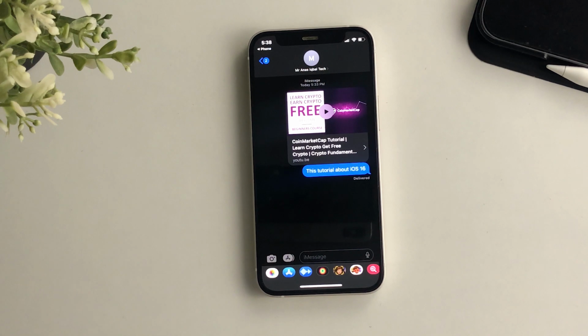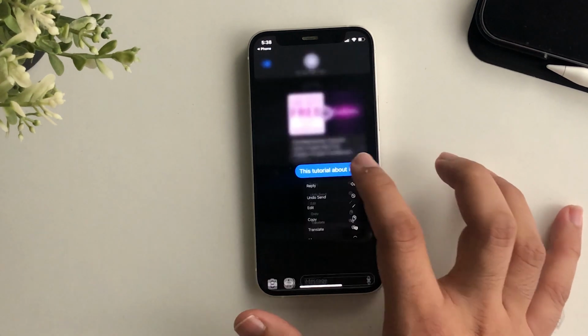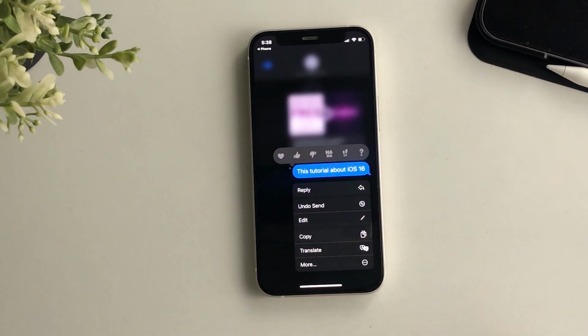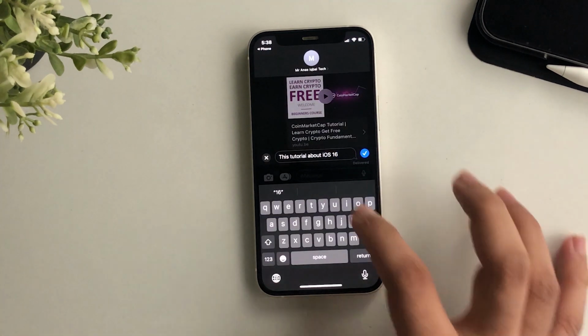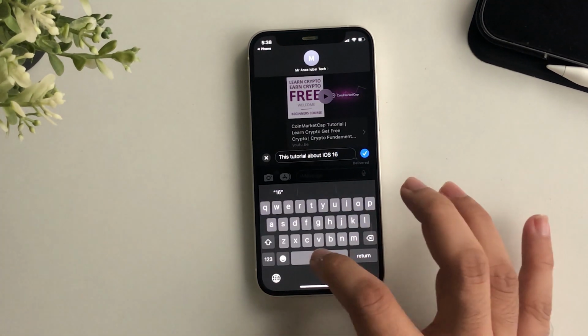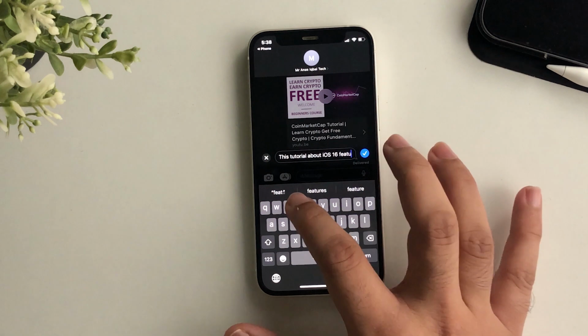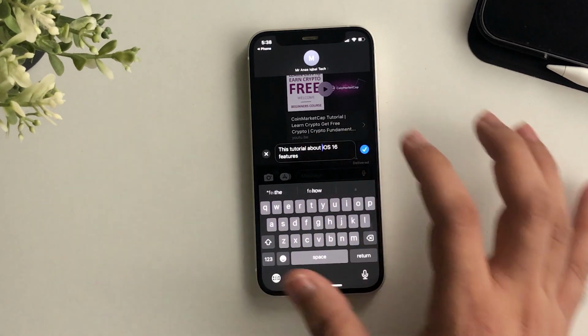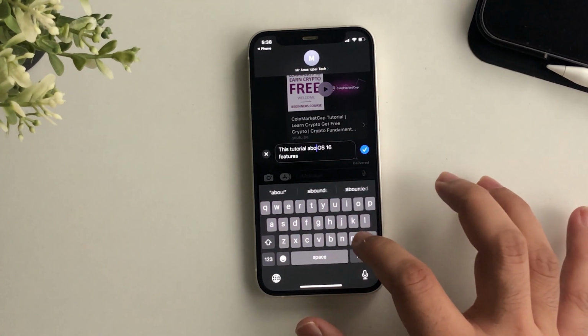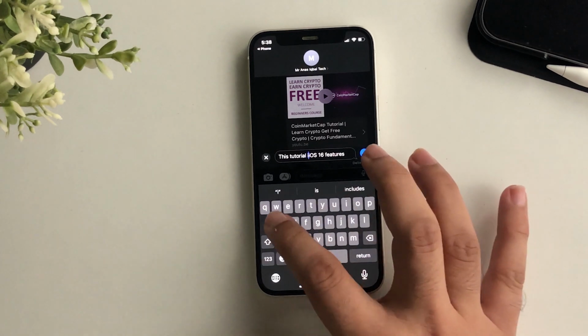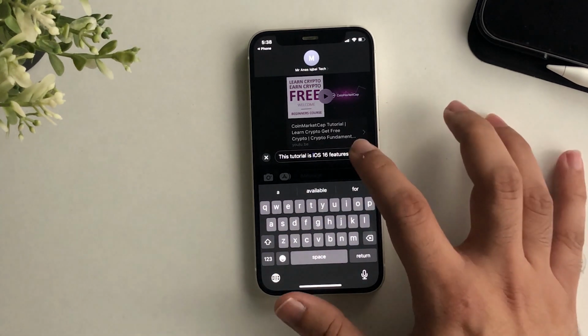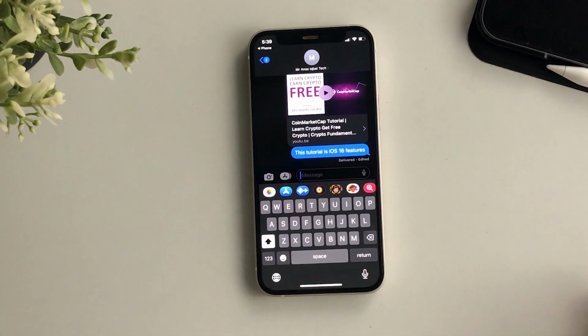After that, once you come to the messages, that's quite interesting: once you have already sent a message, you can still edit it, and then you can delete as well. So the message which I wrote here, iOS 16 features, I just want to add some more to these messages or rewrite something, so I can simply do it. That's how interesting it is.